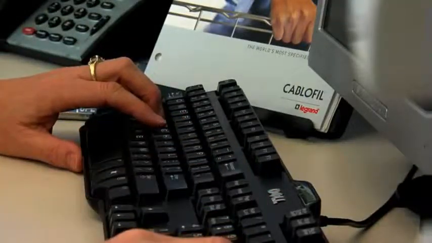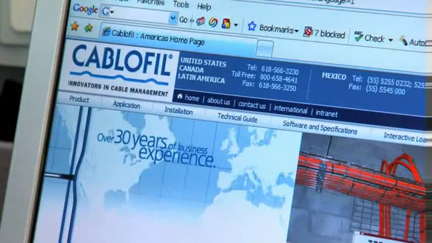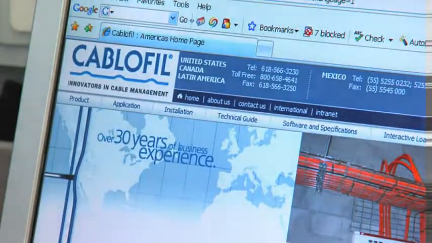Cablofil is ready to help you with preparing a bill of material and can provide you with a quotation. All it takes is a phone call, or you can contact us through our website.